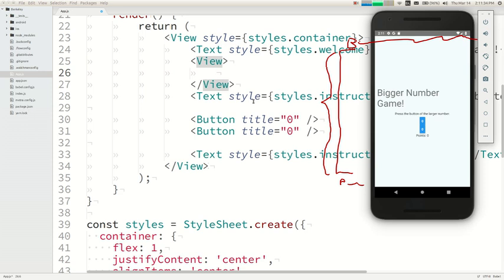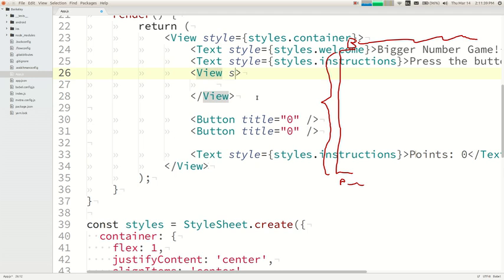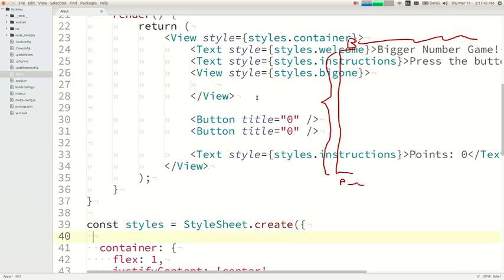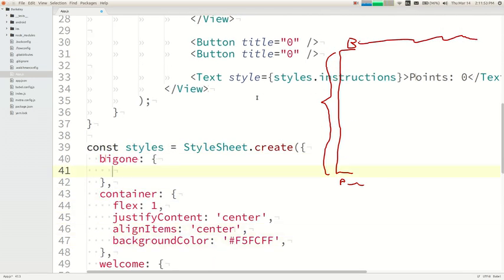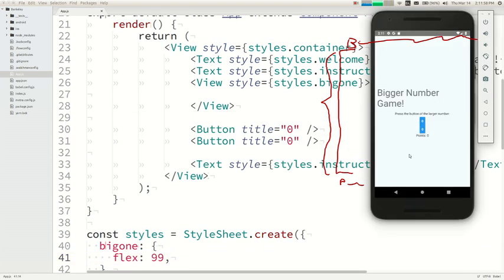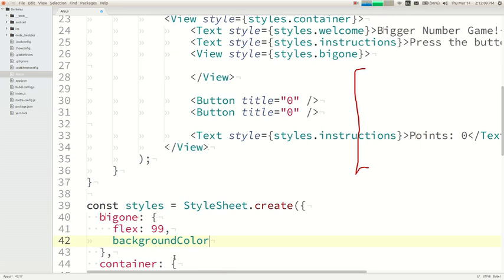I mean, maybe it goes underneath this guy. I don't really want this guy to stretch. But what if I said style equals styles dot big one? And if the big one is a style that has a flex property of 99, then he's probably going to eat all the space. Now, where is he? He's empty. He's eating all the space right here. If you don't see him, I guess I could say background color red. I think I have to put it in quotes.